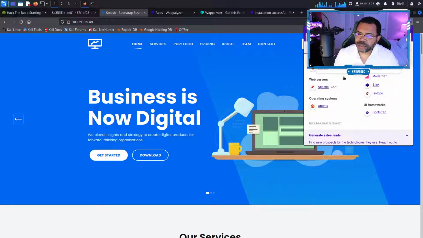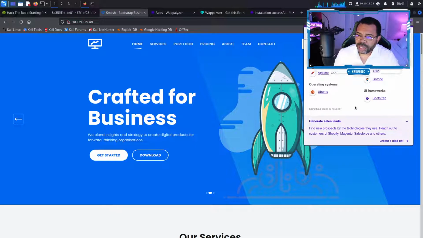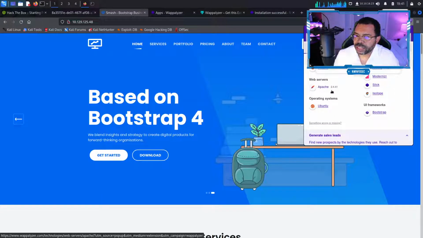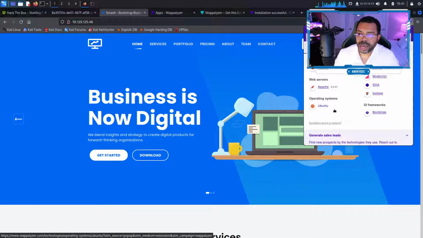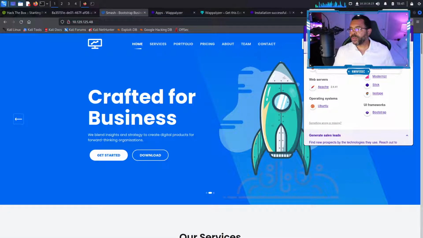Do we see PHP? That's what it wants to illustrate, that we have PHP available. That's really interesting. It shows JavaScript libraries, but it doesn't show the fact that this website is built in PHP. We do know the operating system. Anyway, that's interesting.